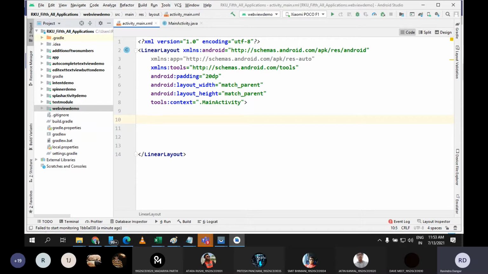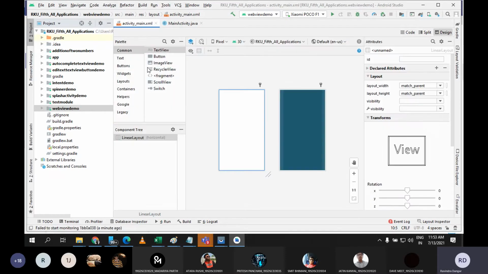Now as I said, to display your entire website inside the application, you can use the WebView component. Let me go to the design part and show you where it is. I think it will be inside the layout or widget, I don't know. Yeah, in widgets you can see this is the component which I'm talking about, WebView.